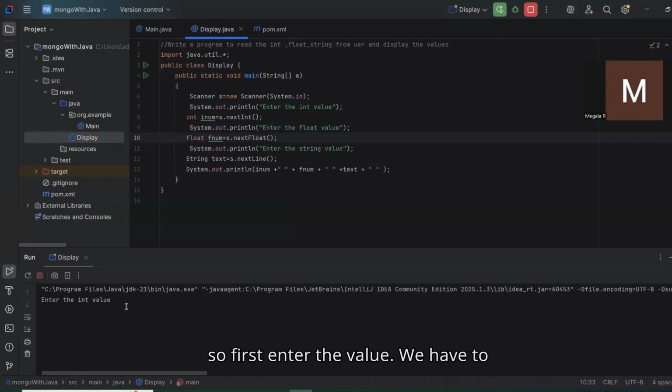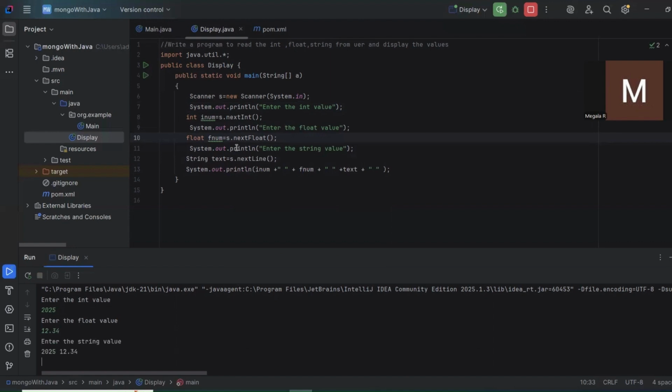Okay. So first enter the value. We have to enter the one input. So here I'm entering 2025. Immediately it will display this. Next enter the float value. I'm entering one float value.